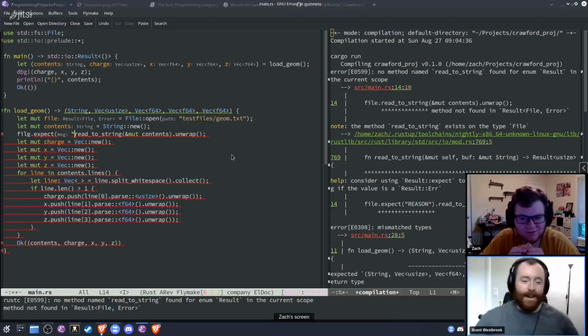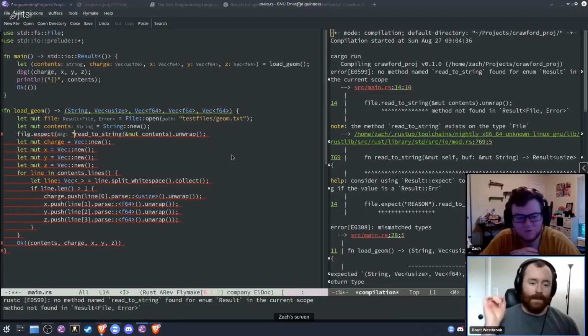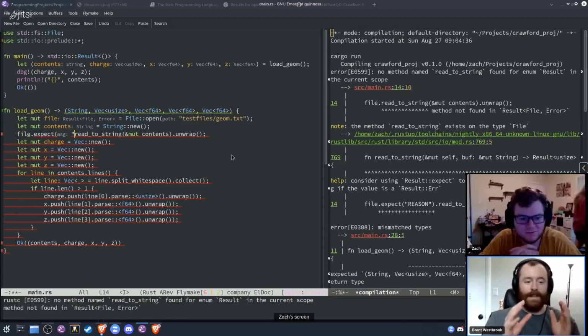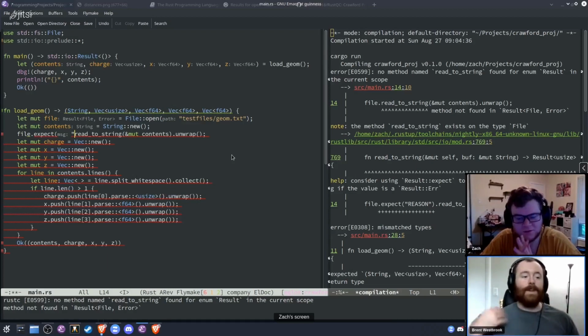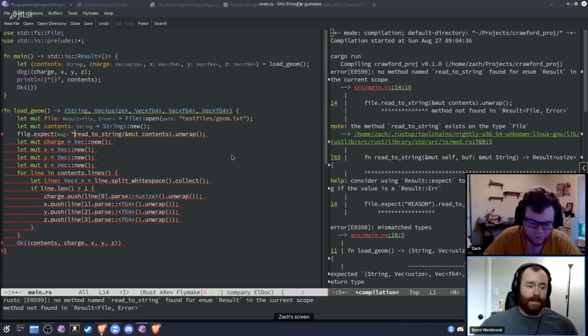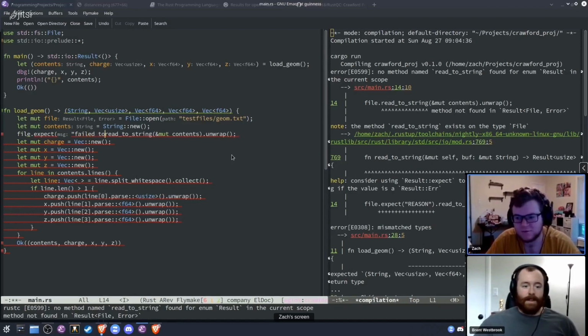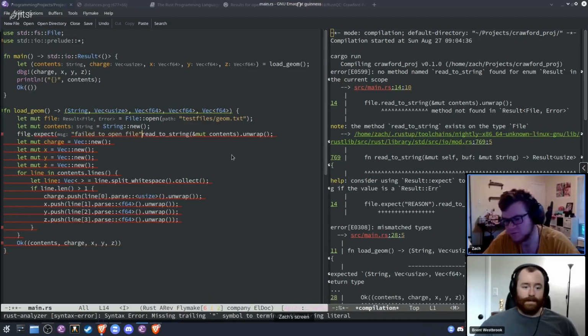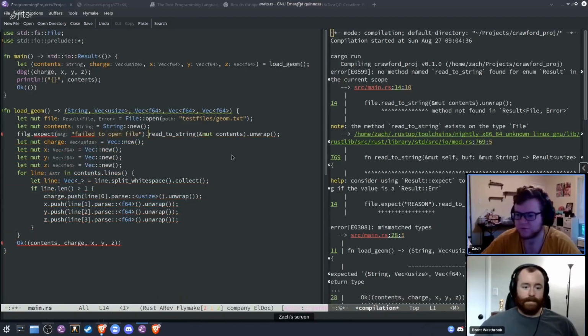So expect is just unwrap with a custom message. When you just call unwrap, it's just going to panic directly. But if you call expect, you could write something like failed to open file. That's what it means by reason. That's a user supplied reason, what you want to say if it fails. Oh, okay, sure. I'll type that. Failed to open file. Perfect. And then dot read_to_string. Yep. Okay, perfect. That's good with me. I like that.